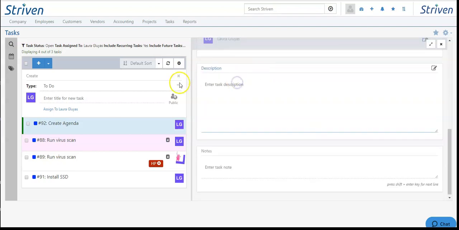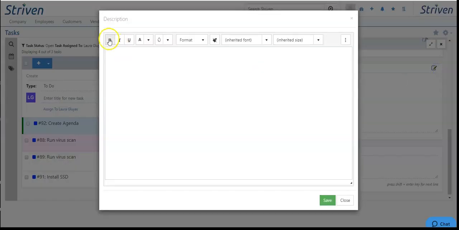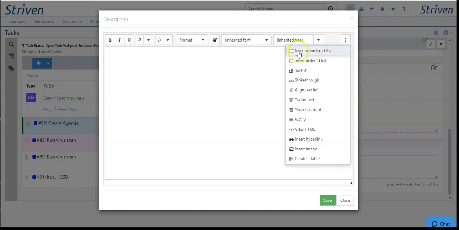Here, I have the ability to add in a task description, and if this is not enough space for you or you need to do other things, click here to open the advanced editor, and that will give you your bold, italics, formatting, and the three dots menu will get you more options as well.